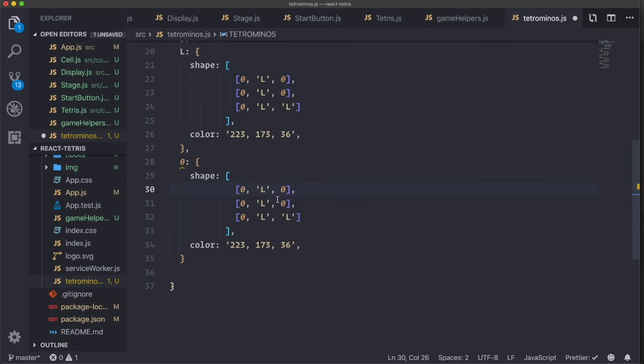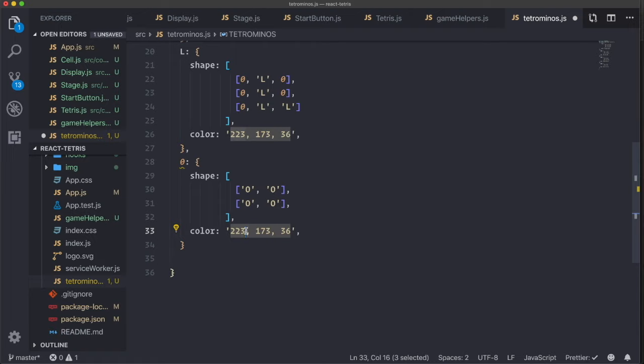And this is actually just going to be 2 values in. So we have the O and O, like so. And O. So we have a 2 by 2 array there. And the color for this one is going to be 223, 217. Yeah, and also 36 for that one.